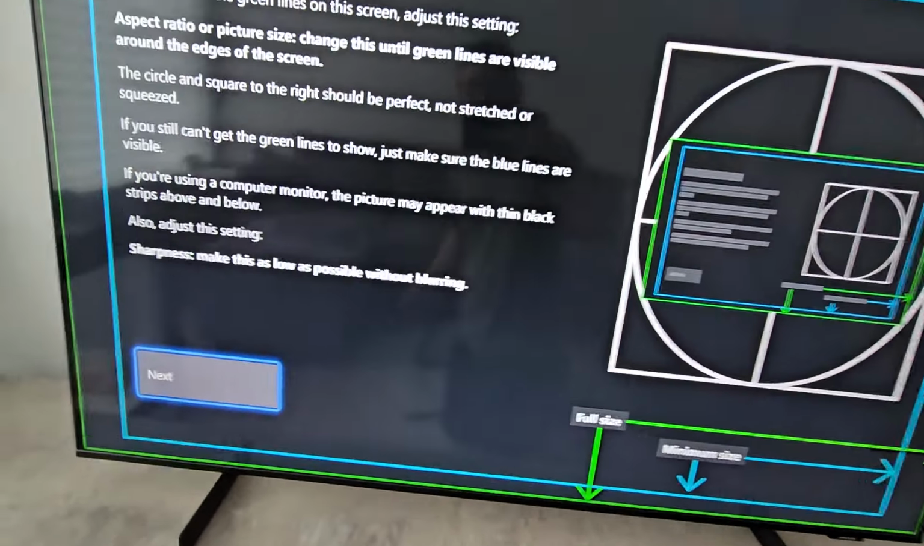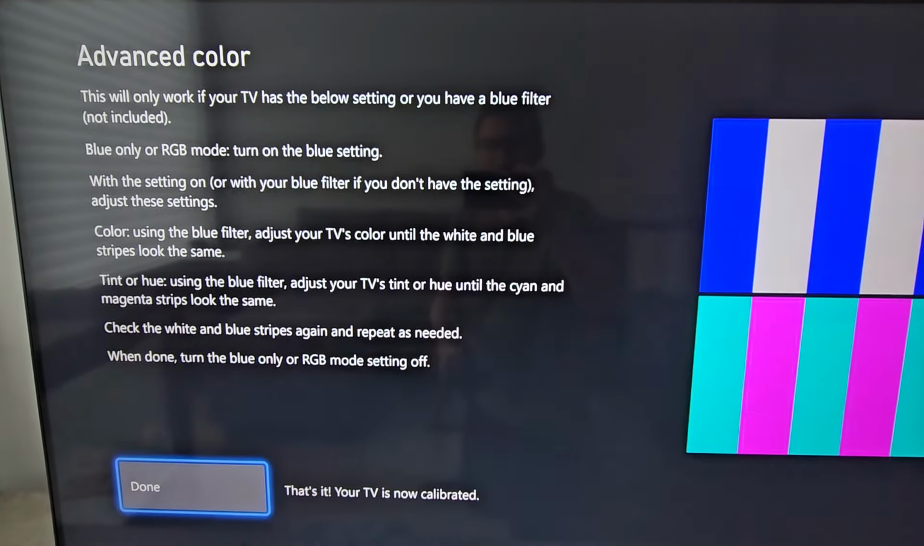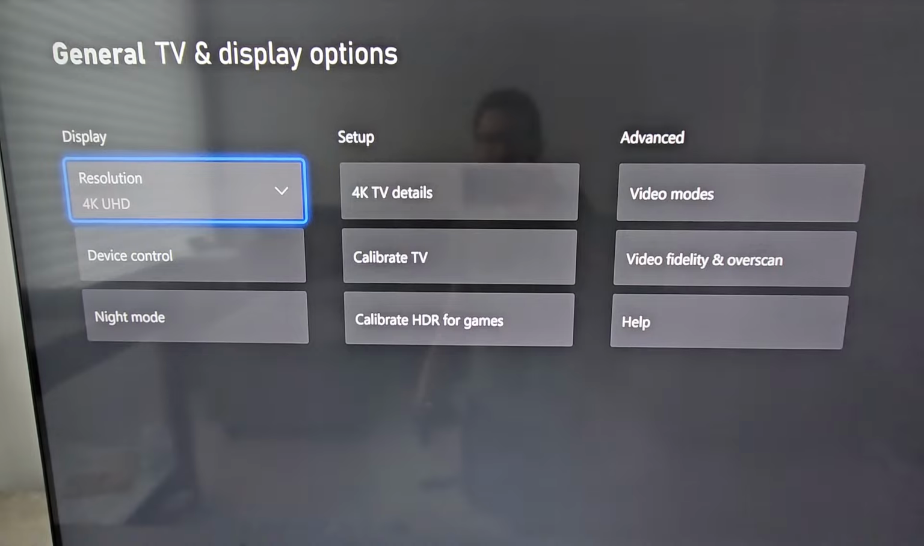But yeah, once you're done, just grab your Xbox controller, press next, and keep pressing next. I mean, if you want to adjust this stuff, then feel free to.